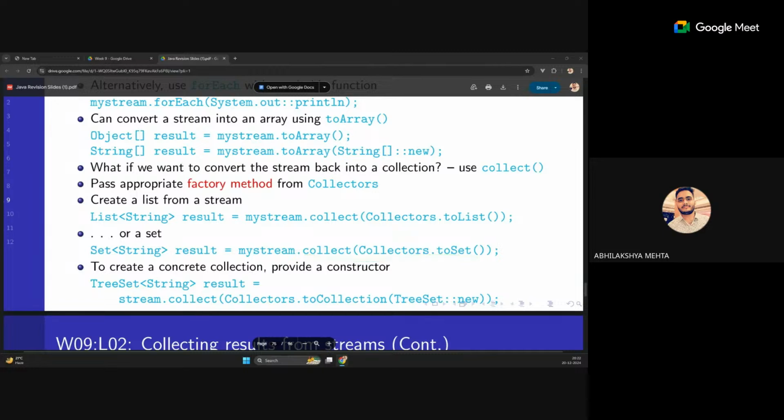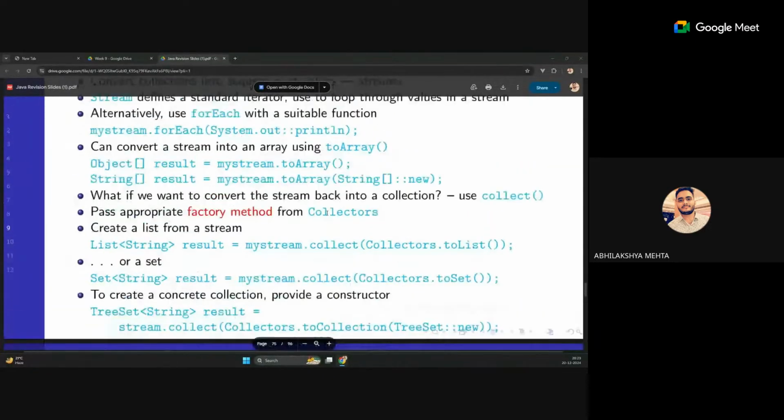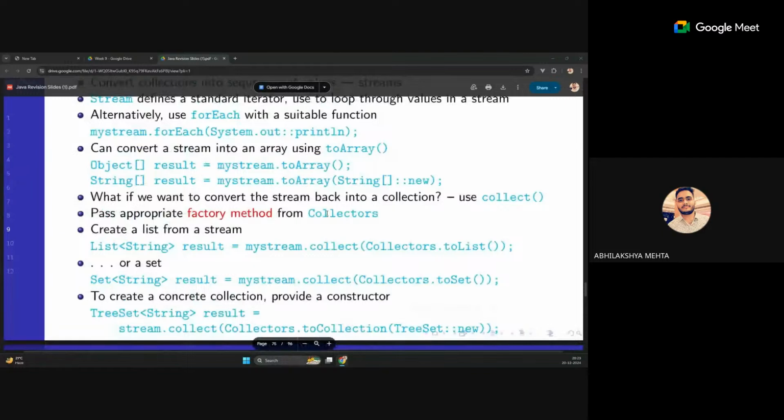Okay, so to create a concrete collection, like a list or a set, we know from the collection hierarchy that these are abstract interfaces, and there are concrete implementations. If I want to provide a concrete collection, I can do it with the help of stream.collect(Collectors.toCollection(TreeSet::new)). In this case, I am converting my stream to a TreeSet. This is how we can collect results from a stream.